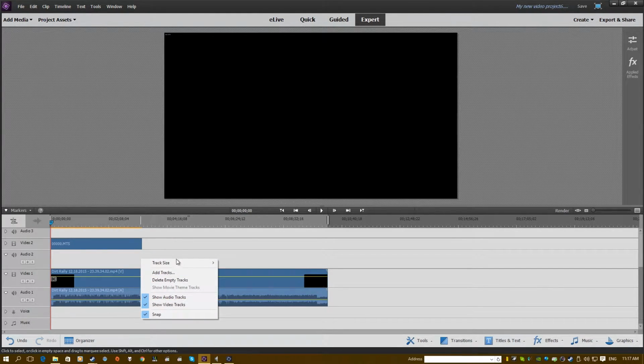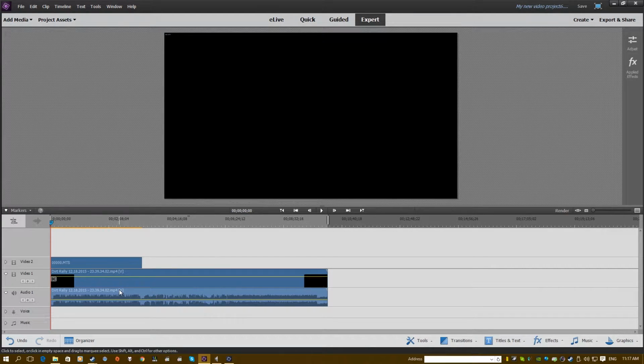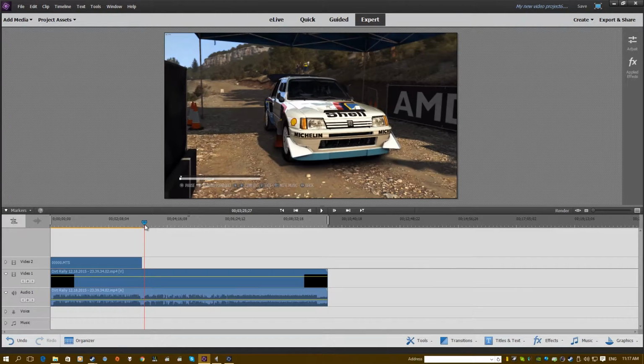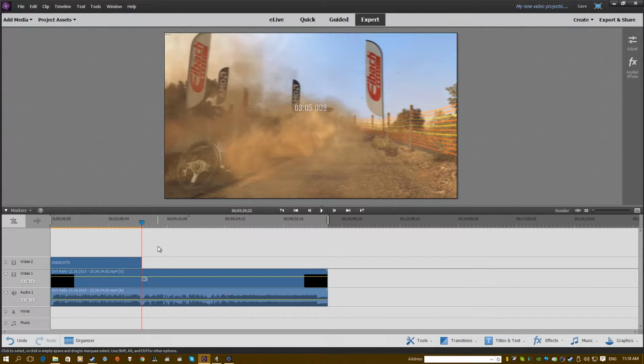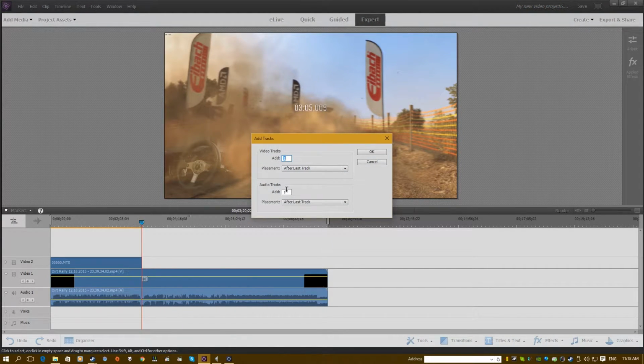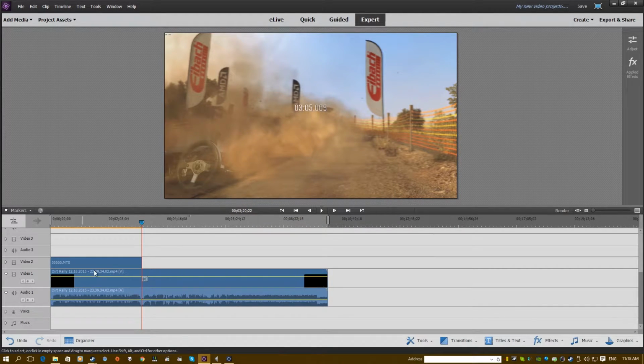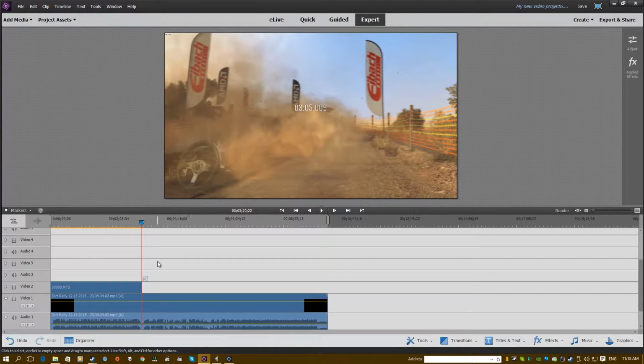If you don't want to make things easier, you delete an existing track. When you need more tracks, you just add more tracks. Mostly we need more video tracks, maybe four video tracks or more, so add more tracks, boom. There are more video tracks and audio tracks to work on.